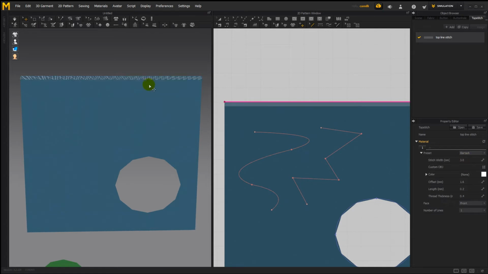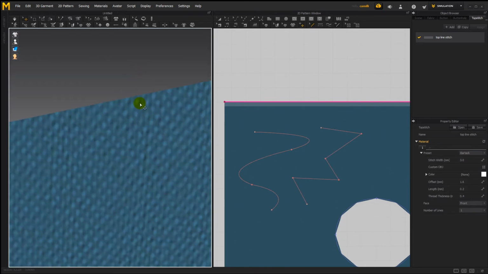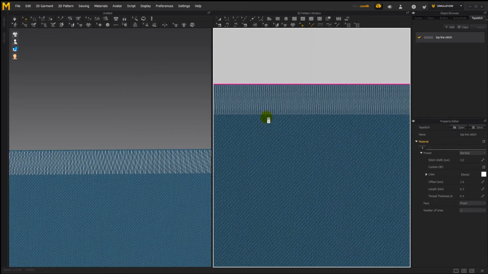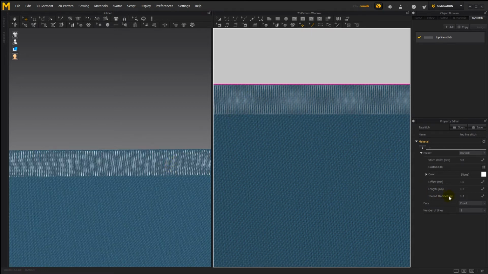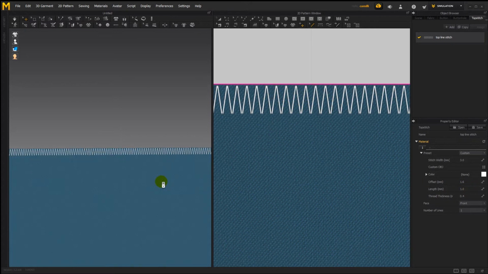There's a bar tag stitch. If we zoom in very close, you can see this stitch. It is a very fine zigzag stitch. It's a bit hard to see it at this size. Let's make it a bit longer. There, you can see it's this kind of zigzag stitch.